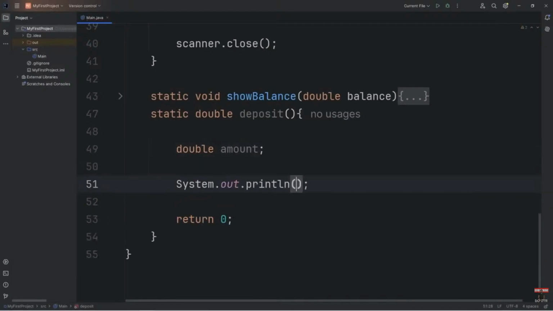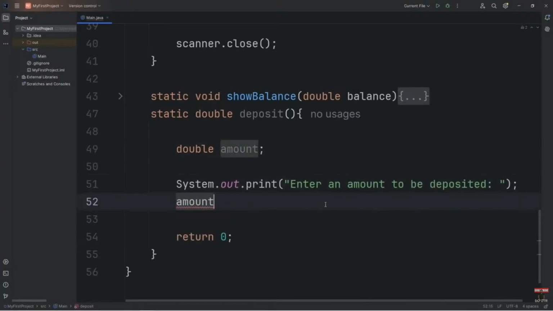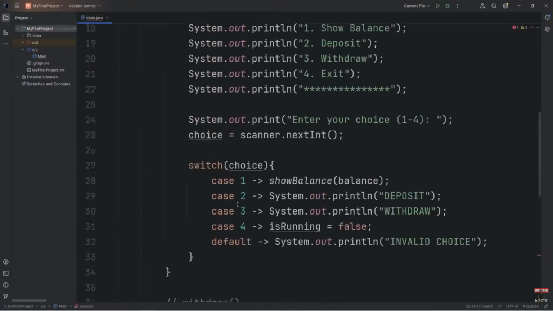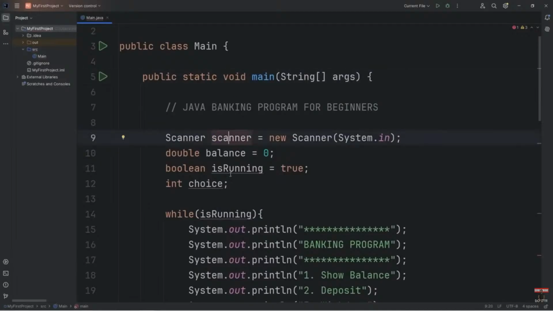We will prompt a user to type in an amount. I will use print instead of println. That's my own preference for prompts. Enter an amount to be deposited. Now here's one issue. We're accepting user input from a user. Amount equals, if I attempt to use our scanner, scanner.nextDouble, there's an issue. Our method isn't aware what the scanner is, because we declared the scanner within a separate method, our main method. Methods can't see inside of each other.